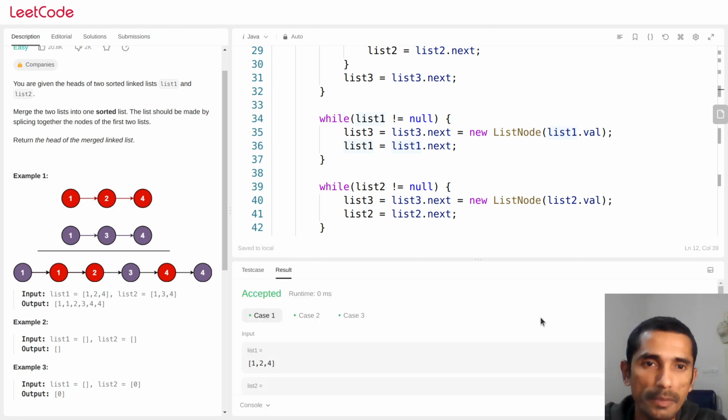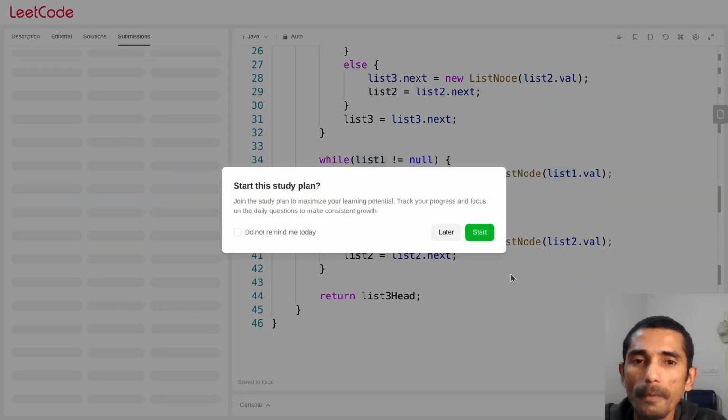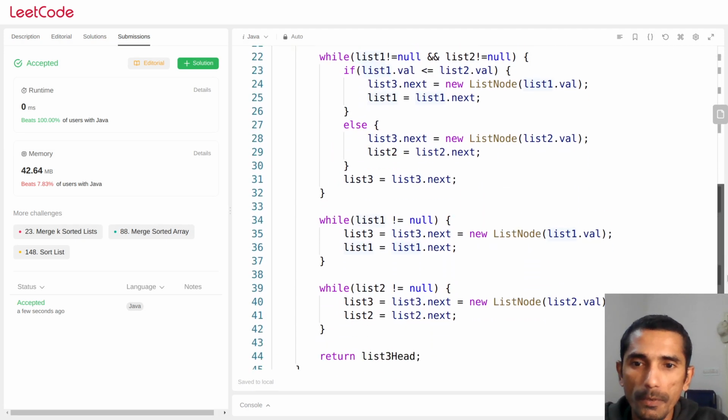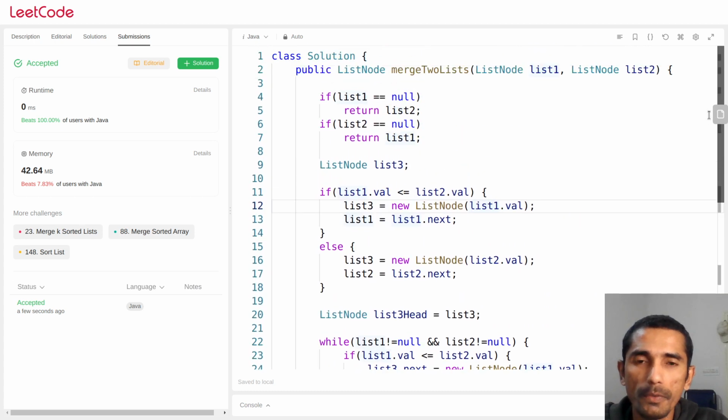Yeah, code is accepted. Now I will do one thing. I will submit it. Yeah, the code is working fine. Now what I will do is try to simplify this code. You can see here almost 46 lines are there. I'm going to simplify that one.